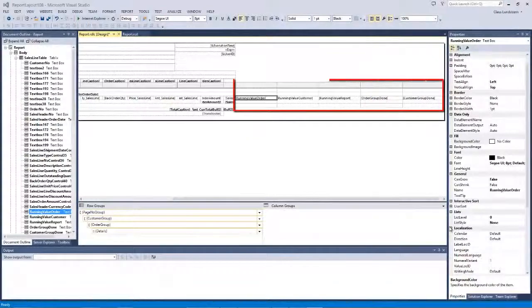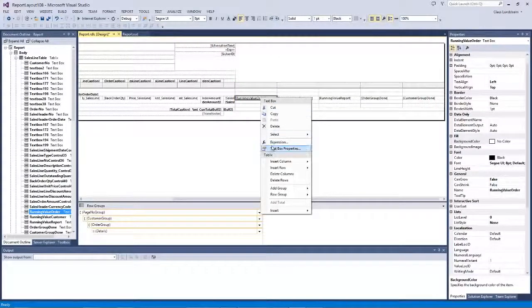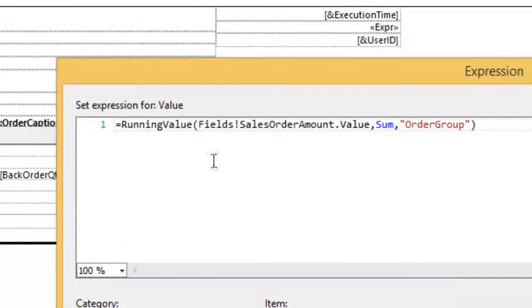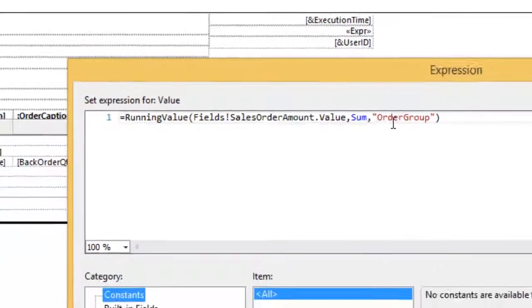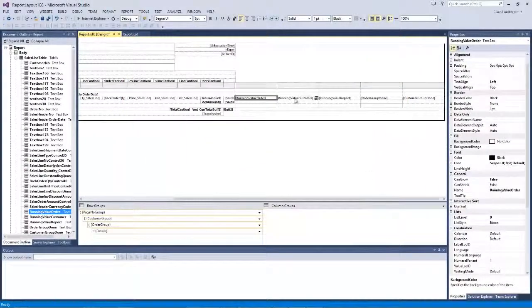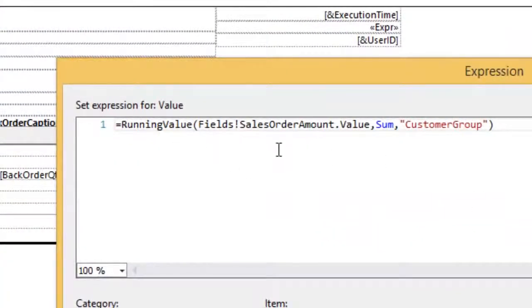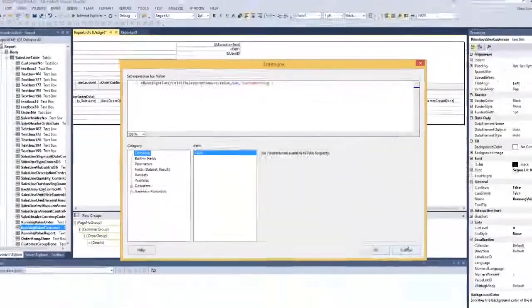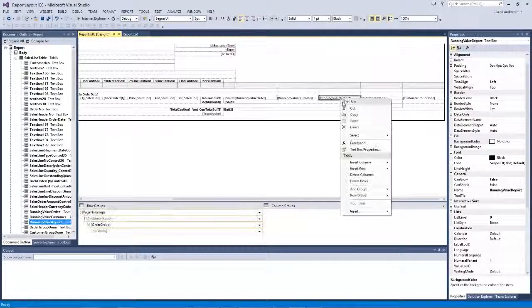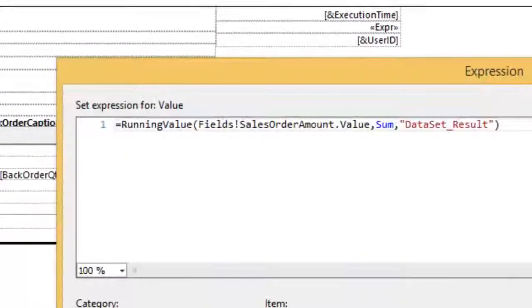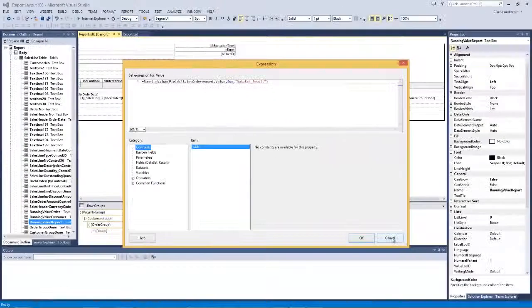I have now expanded the 5 columns, and as you can see, I have an expression in each of these columns in the detail row of the tablix. In the first expression, I have the running value of the order. So if we look at the expression, I have the running value of the sales order amount on the order group. If we look at the other one here, I have the running value of the sales order amount now on the customer group. And the last running value here is the running value of the sales order amount of the whole data set.